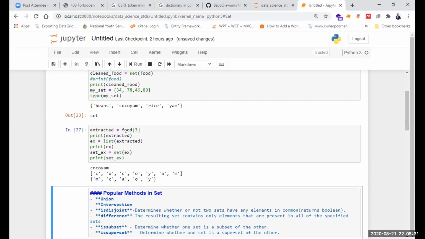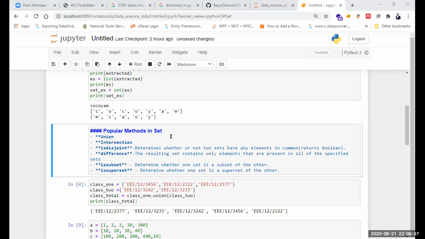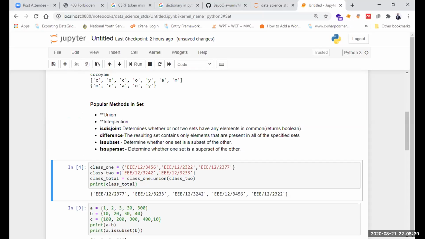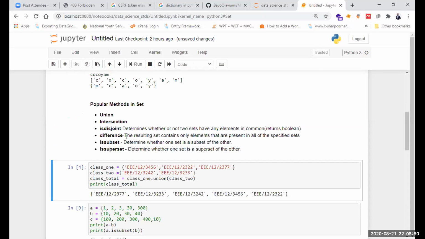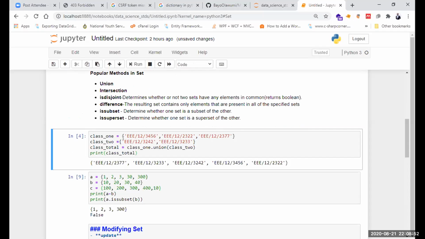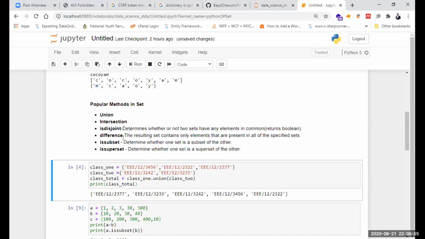So now let's play around with some popular methods in set briefly. These are some key methods in set. Now let's look at set as something like this. For those of us that did math, we are used to sets. When you're talking about sets, you can have maybe union, you can have intersection, the one standing in the middle.